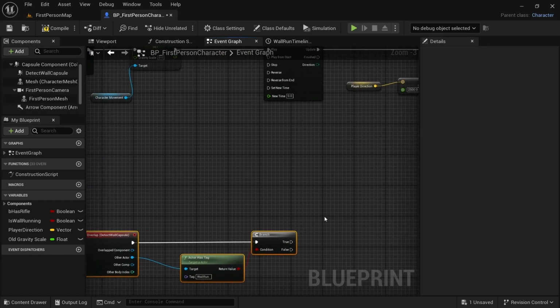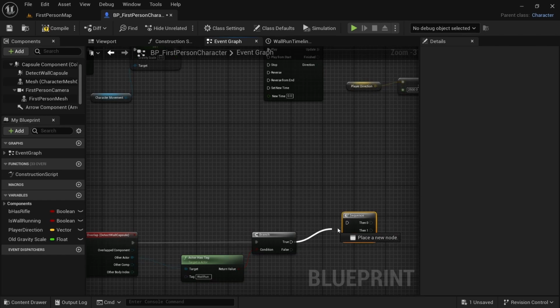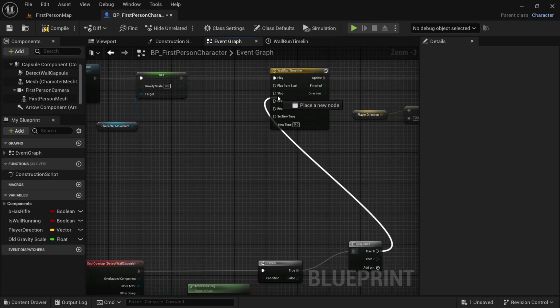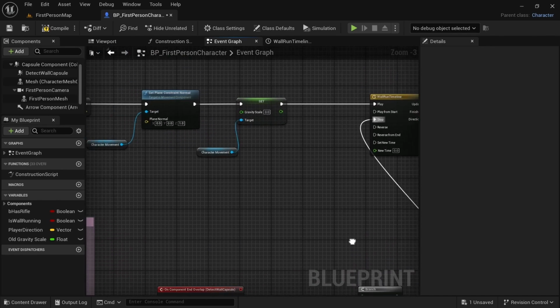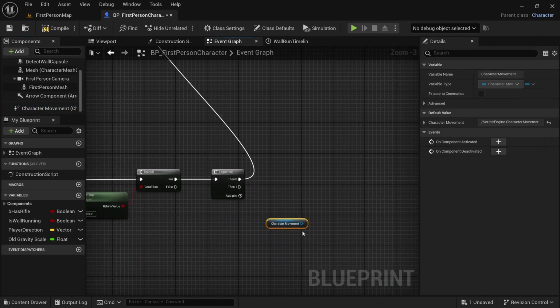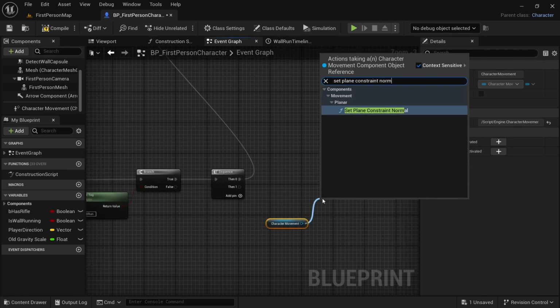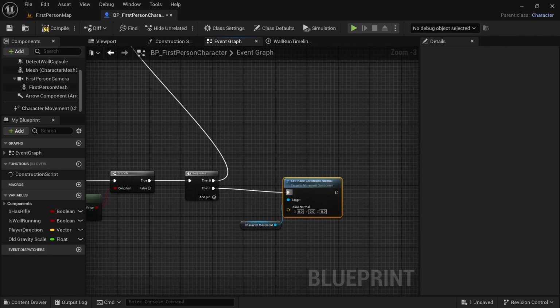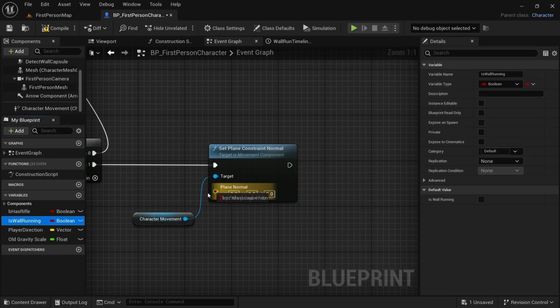Now we want to do two things. So we will get a sequence that will let us do many things. So if it is true, we want to do two things. First, we want to stop the timeline. Then we want to reset the variables. So first we want to reset the plane constraint normal. So let's get the character movement and set plane constraint normal. All of these will be 0. Now we want to reset the is wall running variable. This will be false.